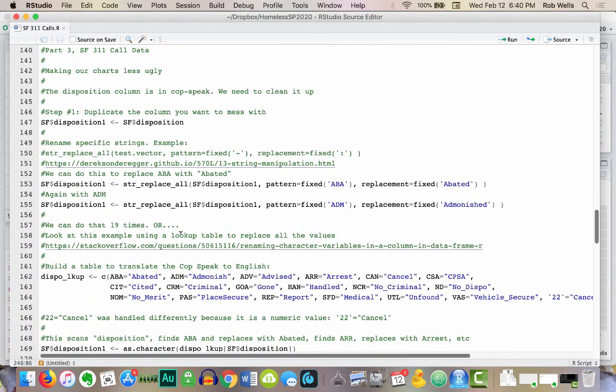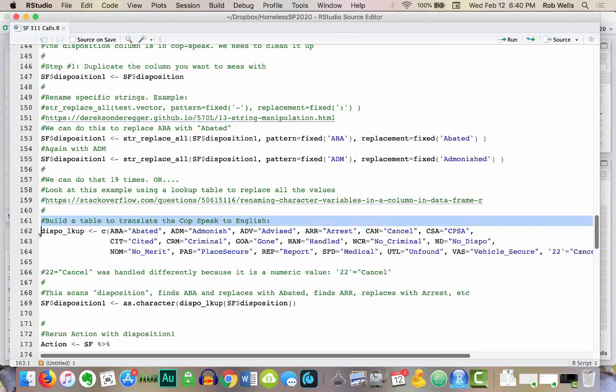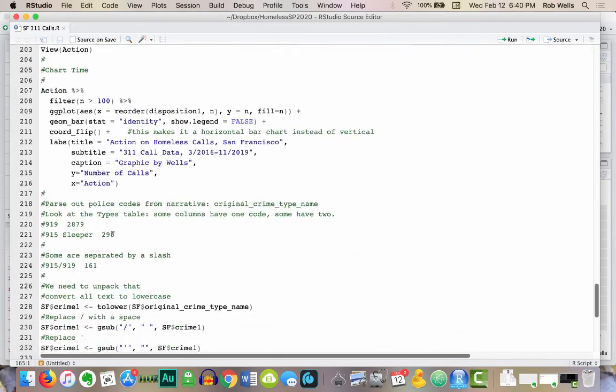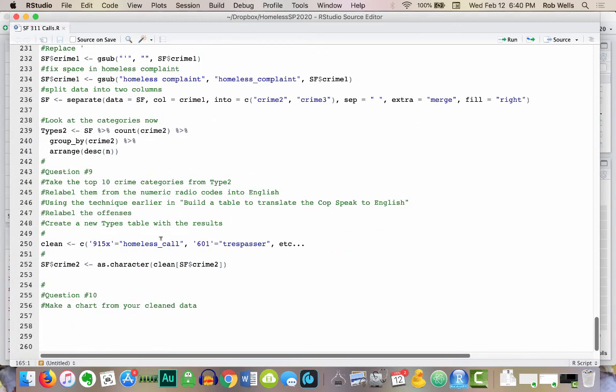Okay. See how we did that here? Build a table. We did that with dispositions. I now want you to do it just with the 10 top codes for crime. Okay. And here is a little starter idea. You could create an object called clean, and you could say like that 915 is a homeless call, and the 601 is a trespasser. You see I have the quotes here. And keep going, all right? Gives you a starter on how to do that.